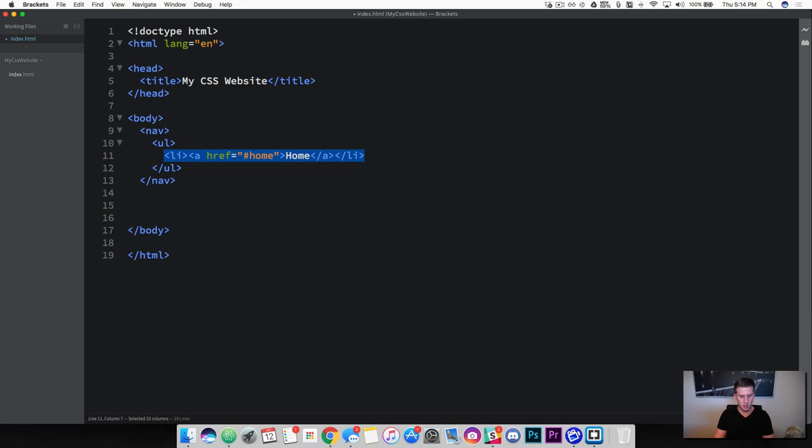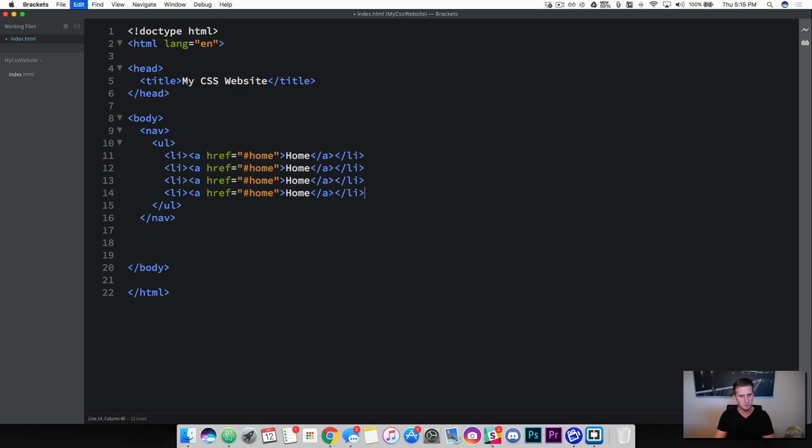Then we want to copy this and paste it a couple times because we need a home, about, news, and I think a contact. Actually, we want to do two more because remember we had a sign up and sign in. So let's change these names so they make a little more sense. Let's call this news, contact, about, and then this one, sign up to be on the left side there, and then sign in to be on the right.